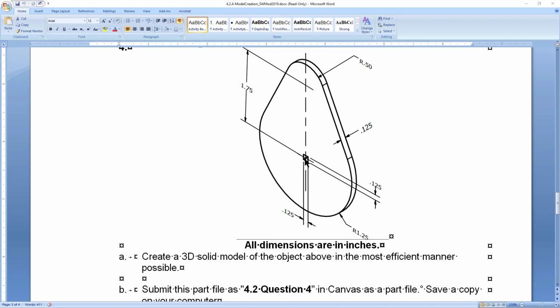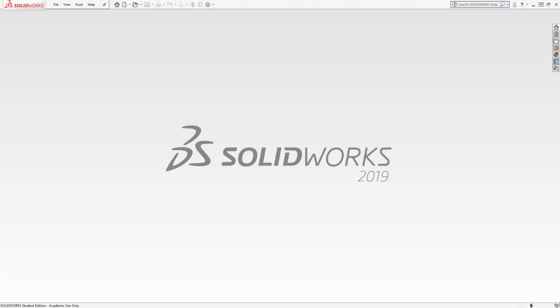And I'm going to start out by drawing the construction line that forms the distance between the bottom lobe center and the top lobe center, 1.75 inches. So if you haven't, get SolidWorks started up, pause the video while you wait. All right, my SolidWorks is up. I'm going to go File, New Part.